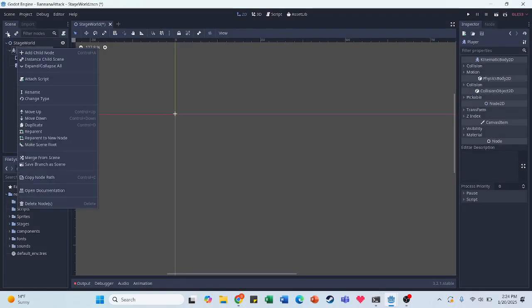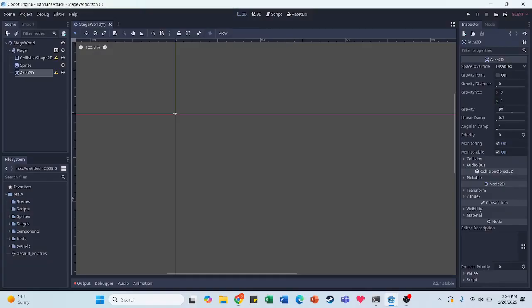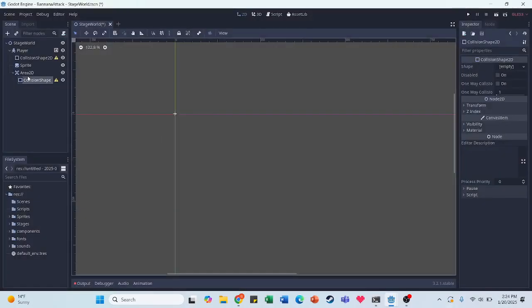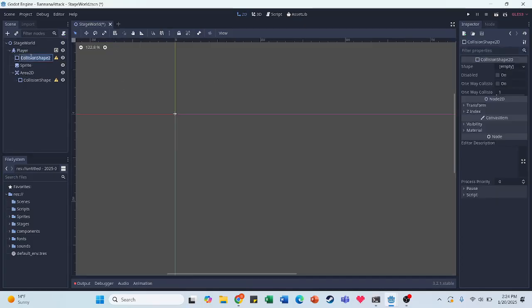Go back to the player, click Area2D, and on the Area2D you want to give it a collision shape, just like that. Make sure it's on these. And if you mess up, you can just drag whatever you want to wherever. Say I want the collision shape on the collision shape, you can go on the collision shape. Just drag it wherever.